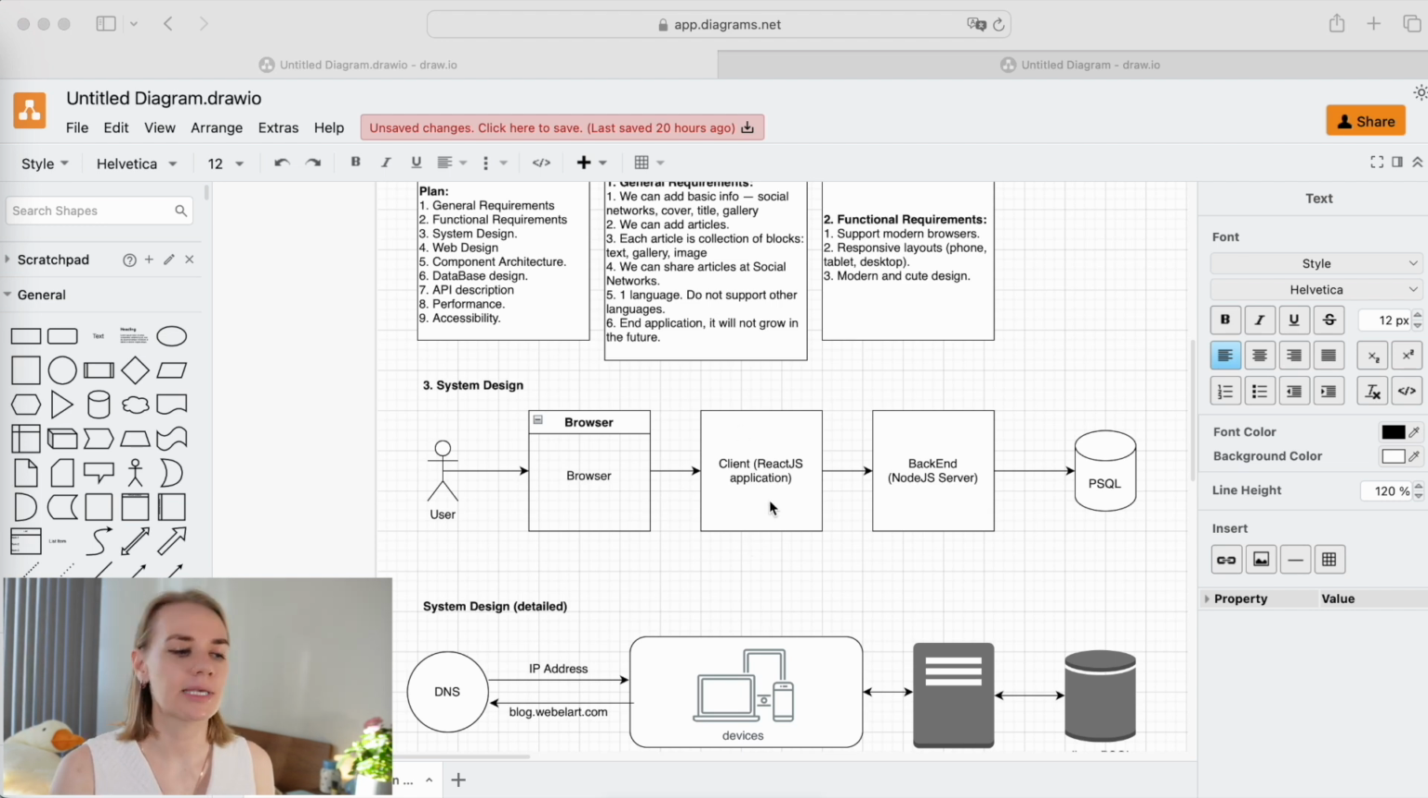The client application will be written as a React application, so it will be ReactJS, and the backend will be a NodeJS server, and it will connect with PostgreSQL. And we will deploy this project on DigitalOcean, and I will show how to set up the domain name system there.